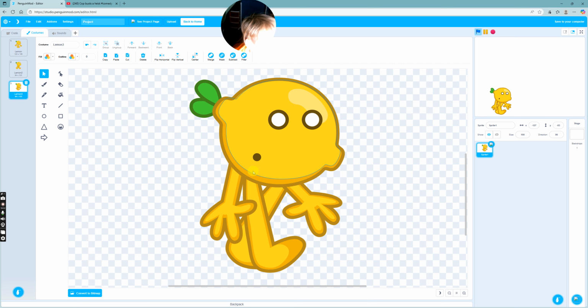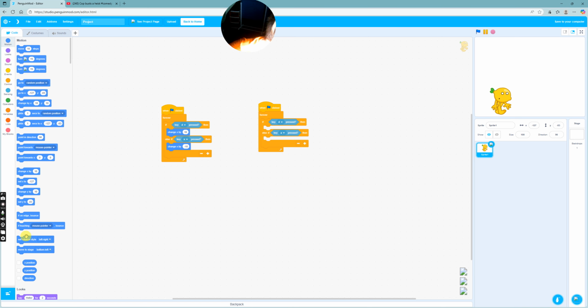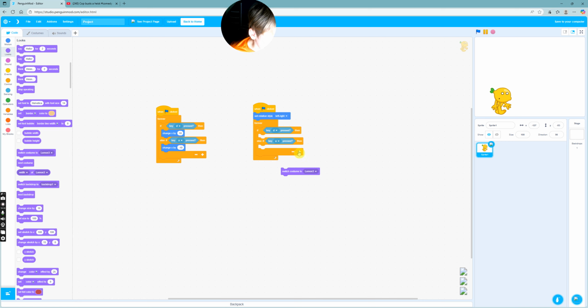Now that looks pretty good. And then we could go back to coding stuff. So what you're wanting to do is click the duplicate button on that. And we're gonna remove that stuff. And here, we're gonna just go here and set rotation style to left, right. And then we're gonna basically go to costumes, or no, to looks, I mean. And we're actually gonna just boom, and we're gonna idle.